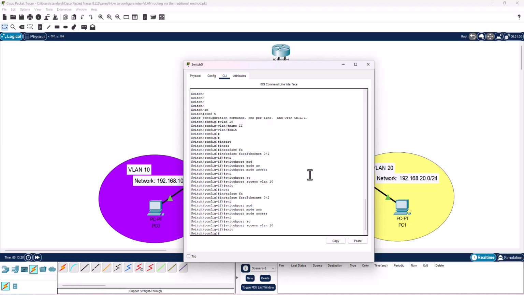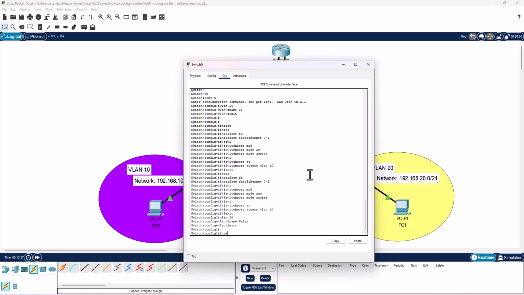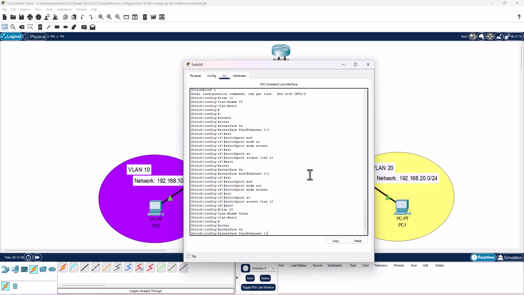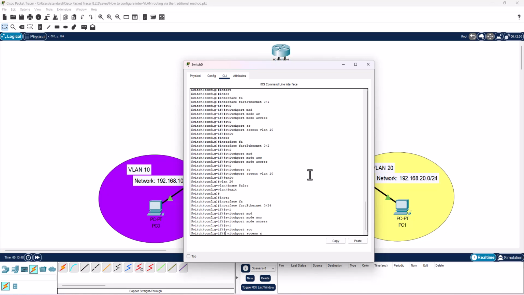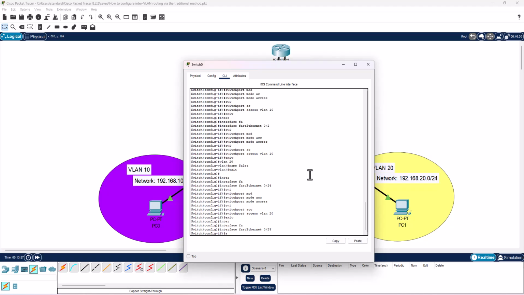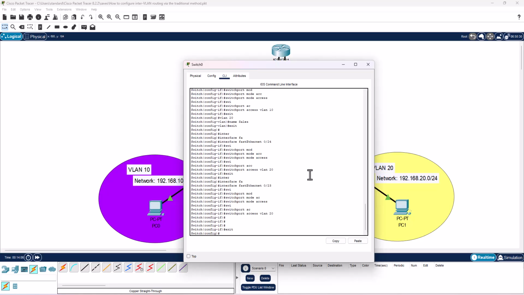We will need to do the same for VLAN 20. So we will run VLAN 20, we're going to name it sales. We will exit out of there, and then we will go into the last interface, which is 24. Configure it as an access port and associate it with VLAN 20. And we will do exactly the same for the 23rd port. Switchport mode access, and then switchport access VLAN 20. And that's everything we need to do on the switch.